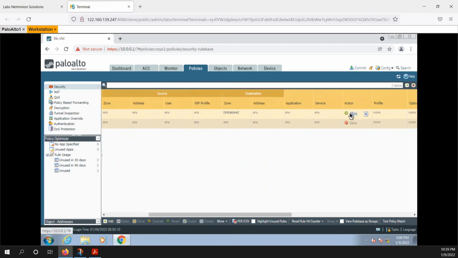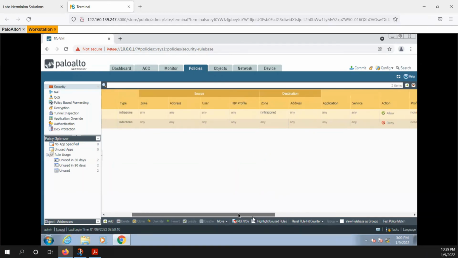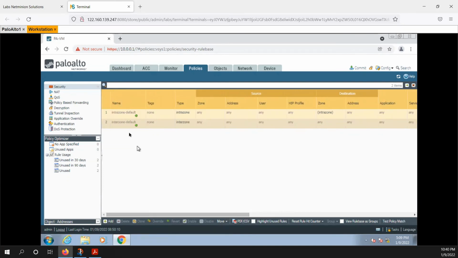Right, so this is showing as allowed, this is showing as a deny. By default, if your traffic is going between different zones, it's blocked, and within the same zone, it's allowed. So now your traffic is allowed. I mean blocked. So let me just add a policy.